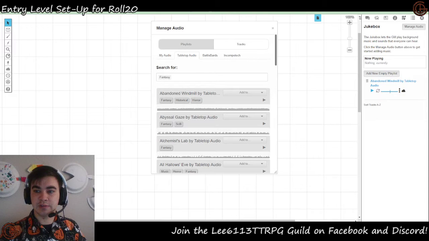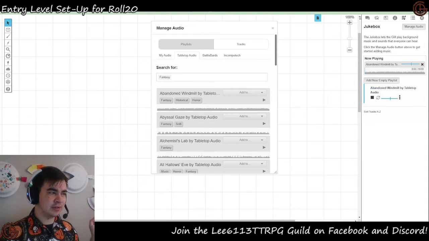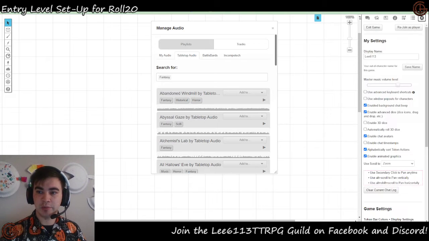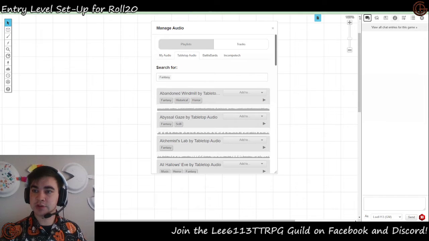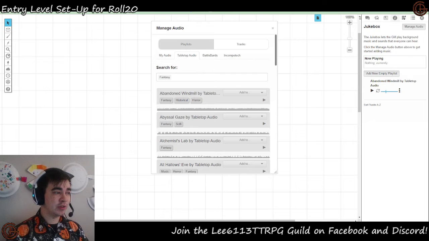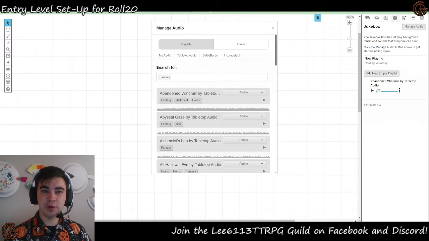And now I have this audio, which looks like it's a 10-minute ambience track. Now I'm listening to YouTube ambience on my other screen, so if you hear any music, that's what that is. But I can control the master volume so everybody hears this abandoned woodmill loud or quiet, and then leave it up to them to adjust their master volume if they want it to be louder or quieter based off their own speakers. So that's something you can do with the audio. I don't recommend messing with Jukebox if you're a brand new DM. It's just going to add another layer of stuff to do. So yeah, don't worry about that.